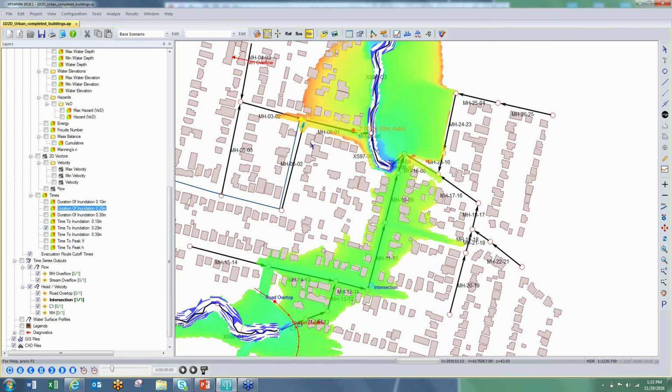But these are scalar values that are generated as part of the model process, and they're optional as to whether you want to solve for them or not, but I find them very useful in interrogating 2D models.